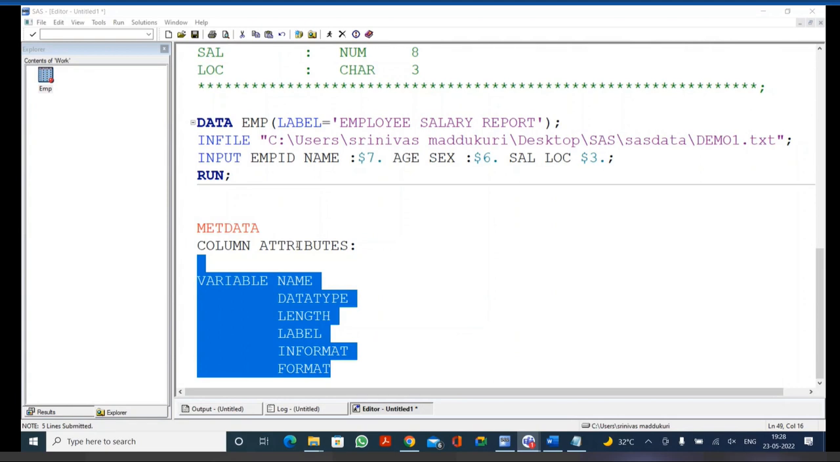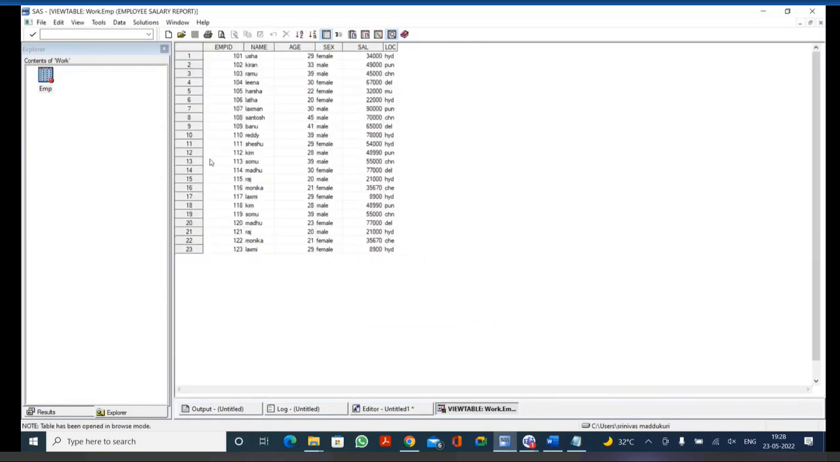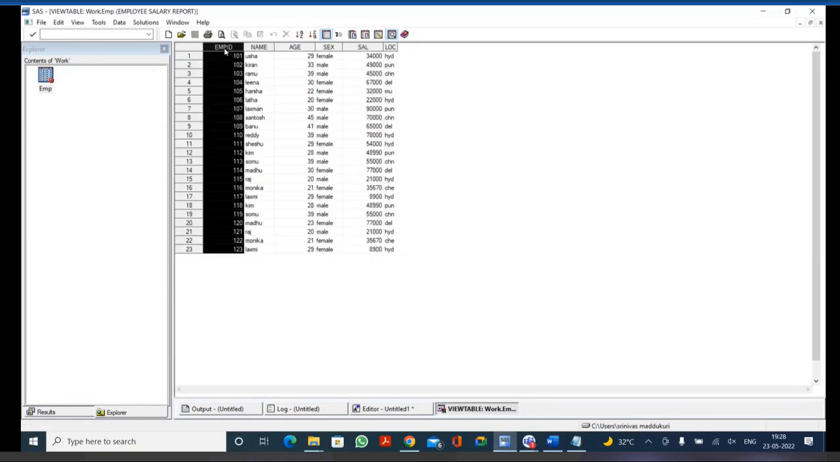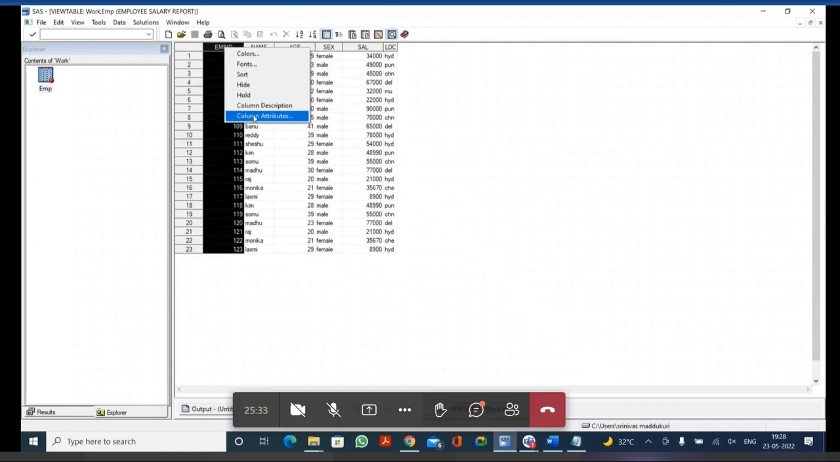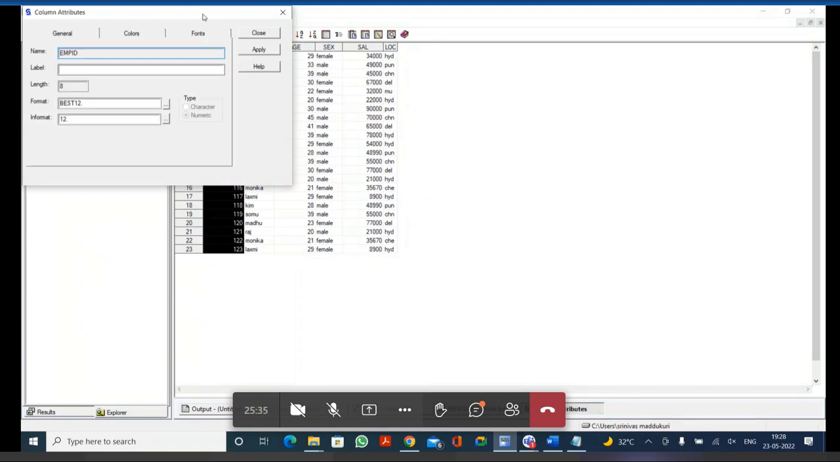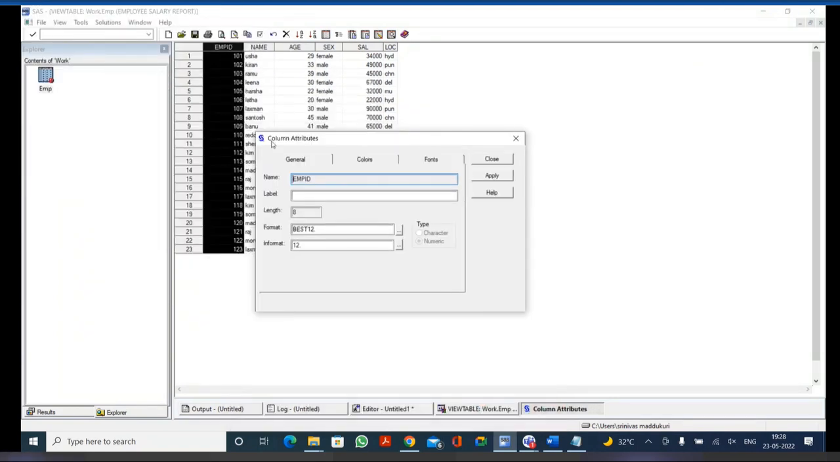How to find the descriptor area? If you want to see the descriptor area, you should open the data set. Go to the first variable, and you can double click on this variable, or otherwise give a right click. Here we can find an option called column attributes. Now you will get a window called column attributes. In this column attributes, we can find the employee ID attributes.